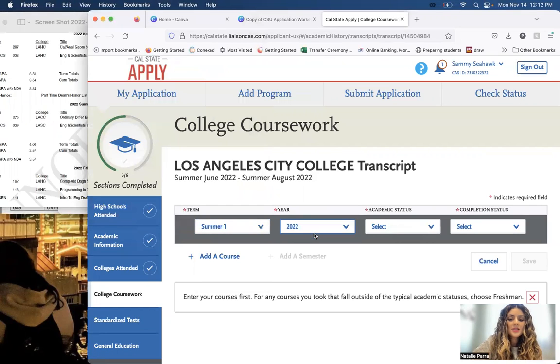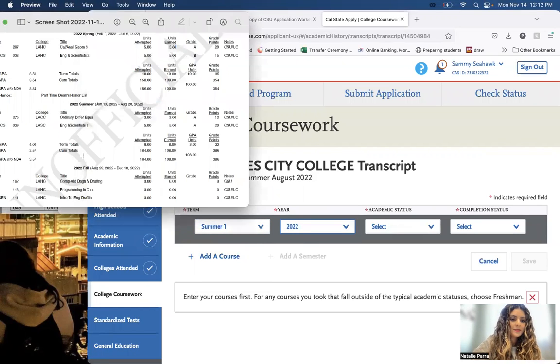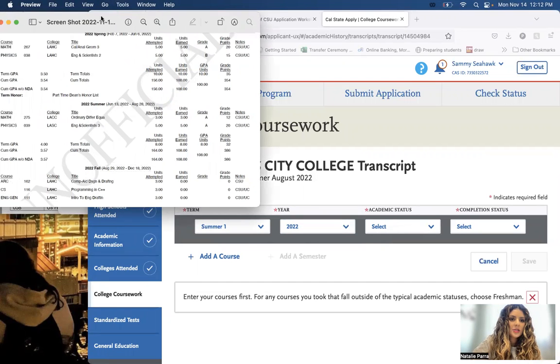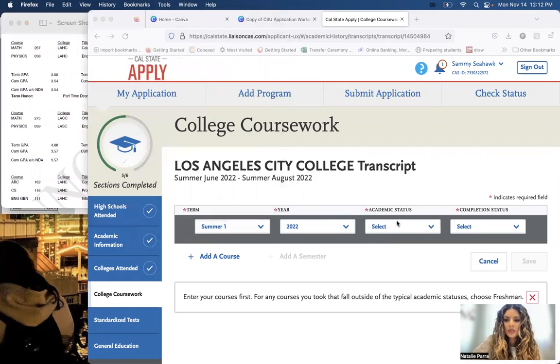If you took a summer class, you can just mark it as summer 1. That's just fine. The student took math 275, which is ordinary differential equations at LA City College in summer. We'll mark them as sophomore, completed.